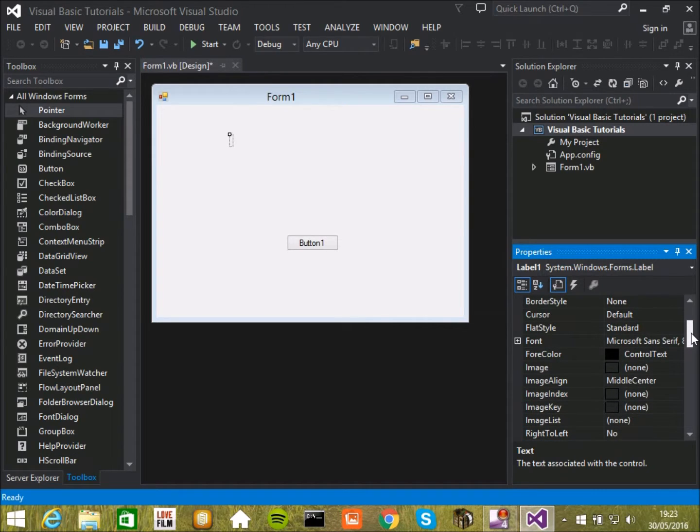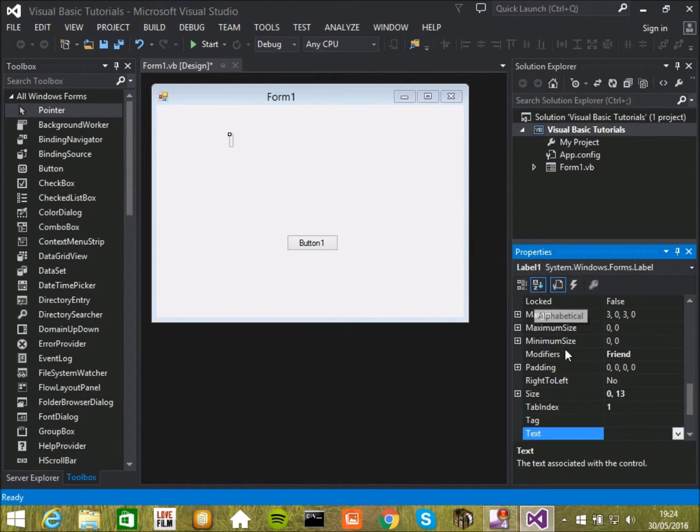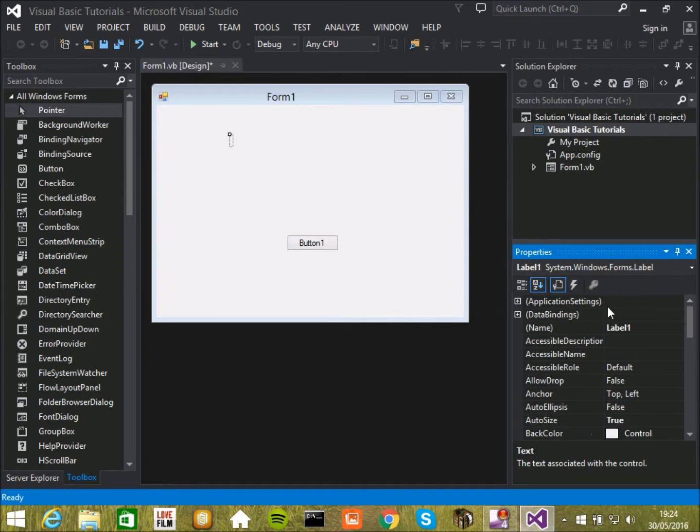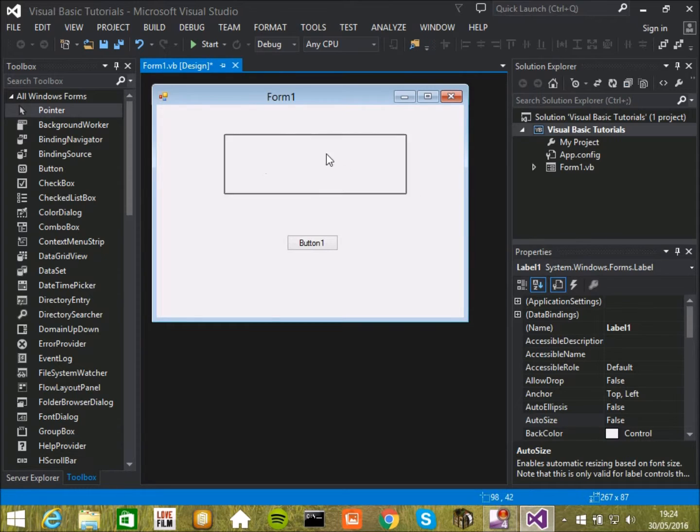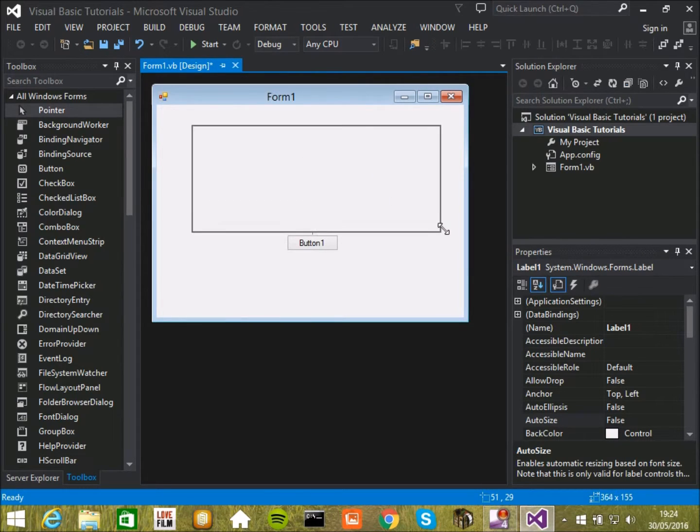Now I'm going to click this button, which means alphabetical. Go to the very top and look through. We want to find AutoSize, and right now it's true, which means the size of the label depends on however much text you have. Double click this or type in false. There we go, we have the size, and this can be changed around. This can prove very useful.